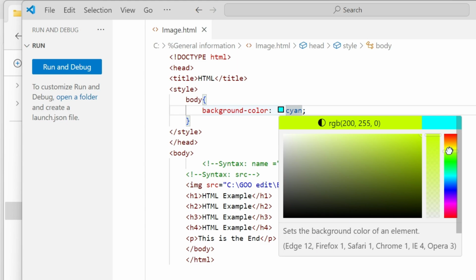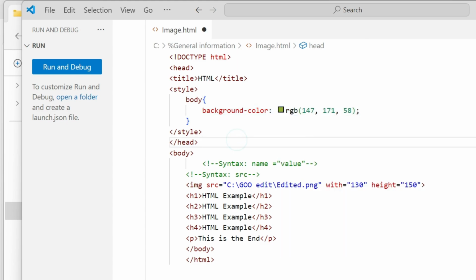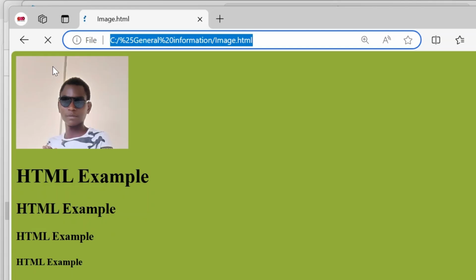You can select another one to use here. Then click on the save icon and run it again. You see now our background color has changed. This is what I want to show you in this video.